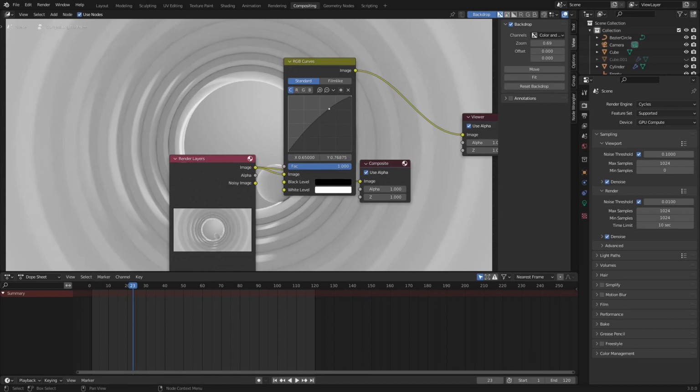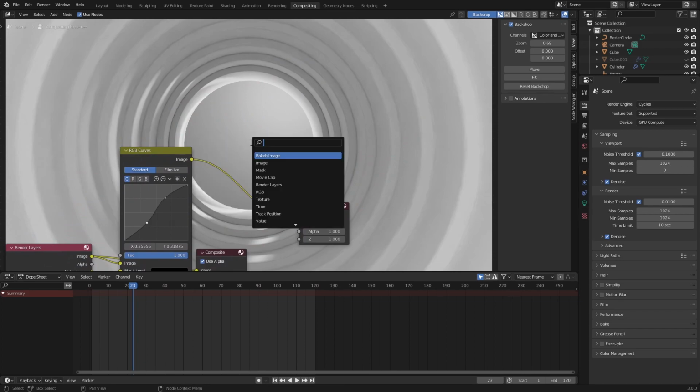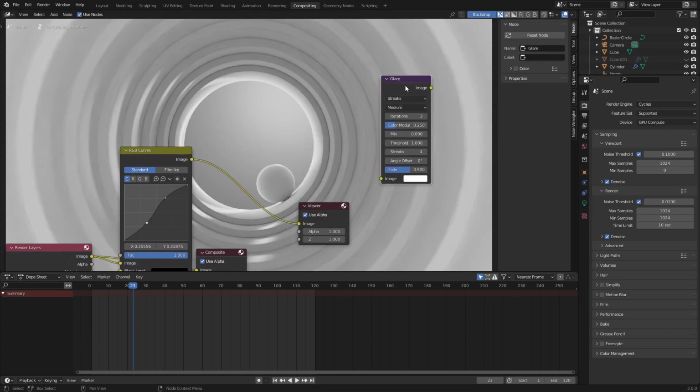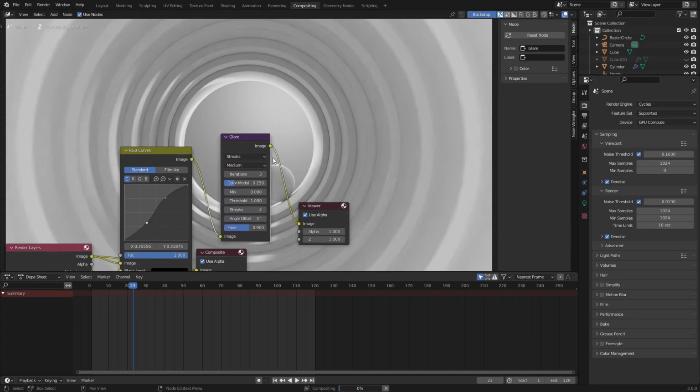I just like the fact that with these curves, I can control the highlights and shadows a little bit better than with a contrast node. Now, what we also like to do here is add some glare. So the lighting looks cool, but some extra blurriness to the lighting will do a lot to the scene, I think. So let's put this in here.